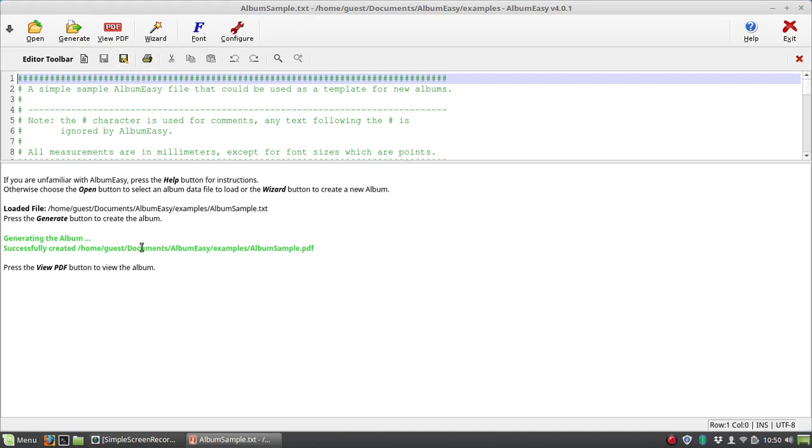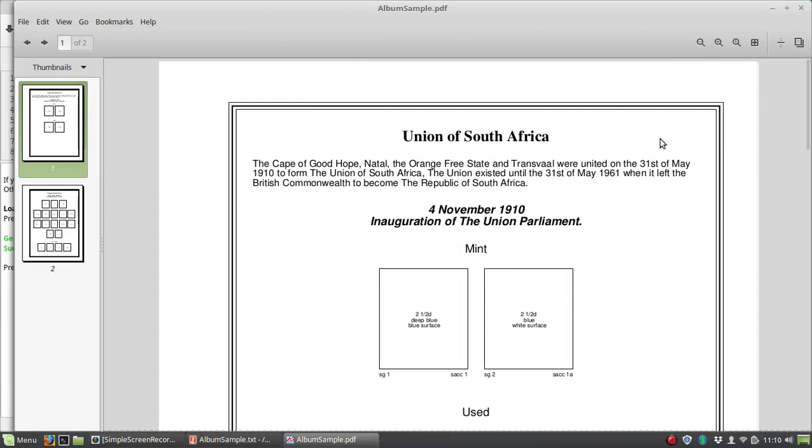After pressing Generate, the View PDF button is enabled and the status is updated and reads, generating the album, successfully created albumsample.pdf. Now, if you have a PDF viewer installed, pressing the View PDF button should display the album that you have just created. And here it is.